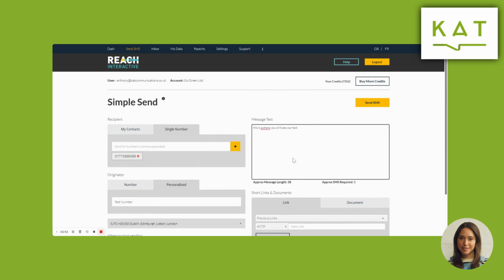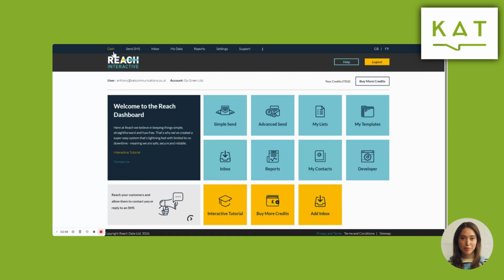So, we're not going to send a text at this moment in time. What we're going to do is go to Dashboard, and here you have more advanced options of what you wish to do.